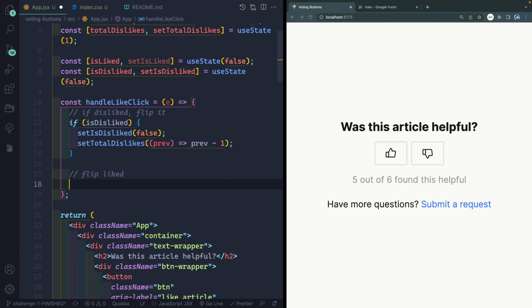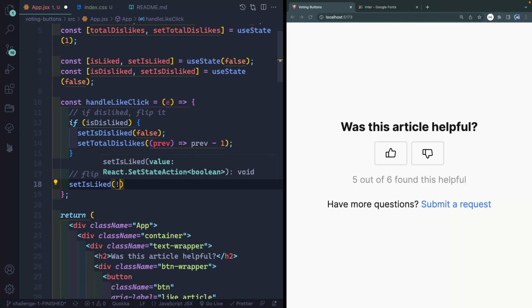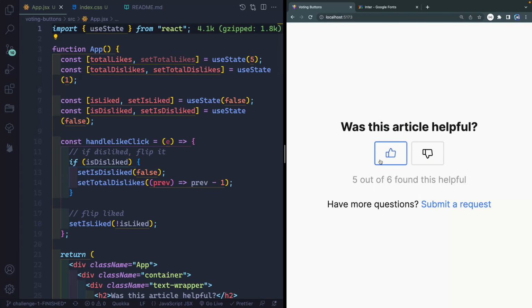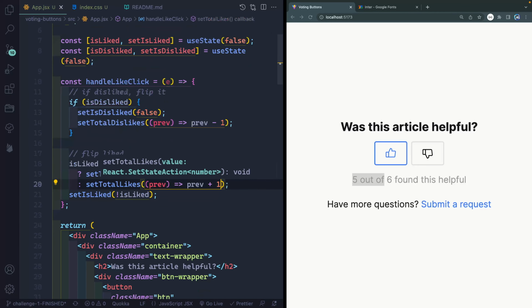Let's go ahead and flip the liked now. So the first thing I need to do is set is liked, and this needs to be the opposite of whatever is liked is. Now that's fine. If I come over here, this will change that and change it back and forth. But how do I update these numbers right here? Well, before I do any of this, I need to actually decide whether or not to remove or add one, because sometimes I'll be removing the is liked and sometimes I'll be adding it back in. So let's use the ternary here. And I'll say when it first comes in, if it's already liked, then I know I want to set my total likes, and once again, we'll say prev minus 1. Otherwise, I want to set my total likes to the opposite. So prev would be prev plus 1. All right, hopefully that makes sense.